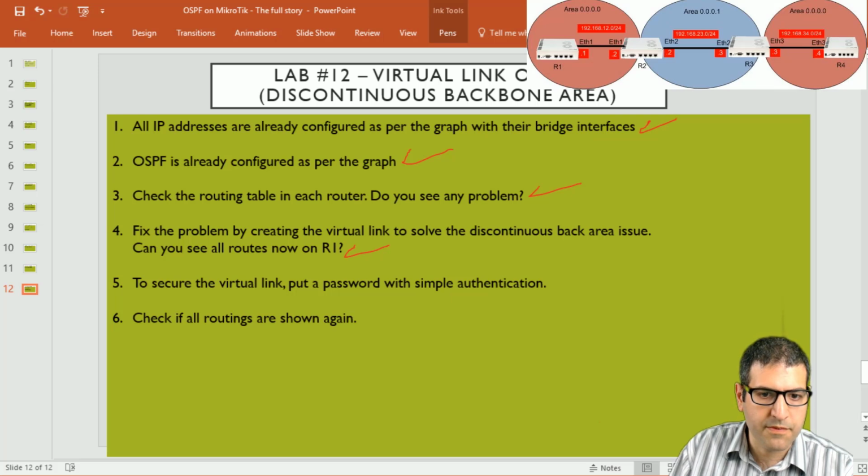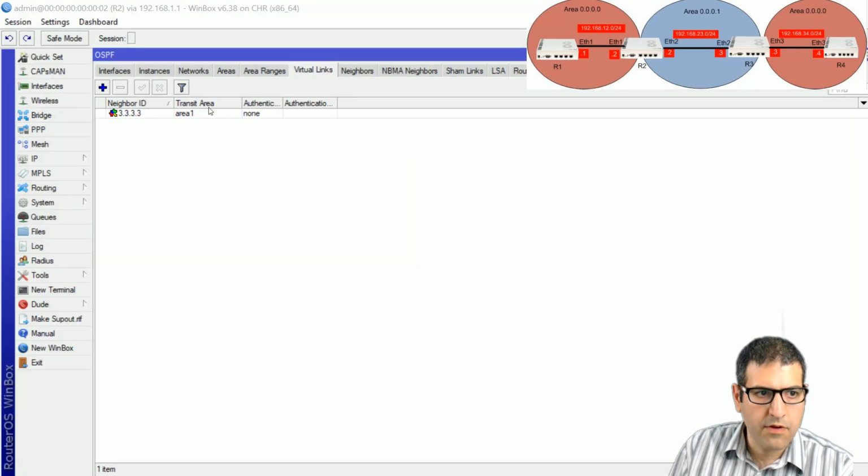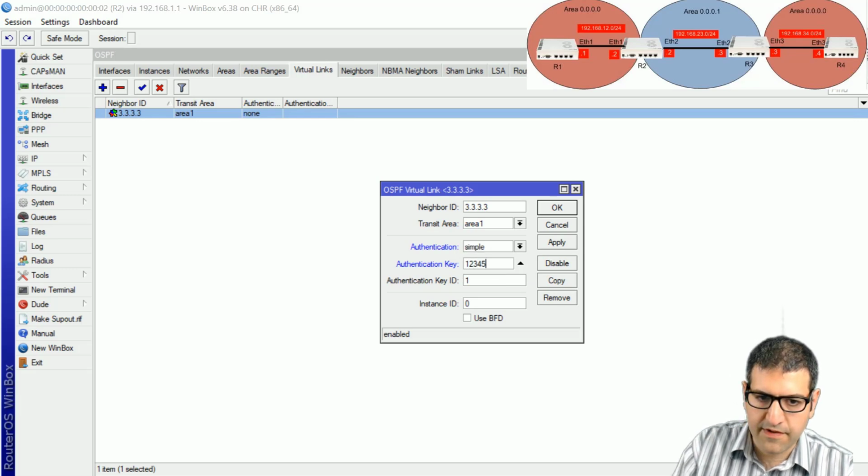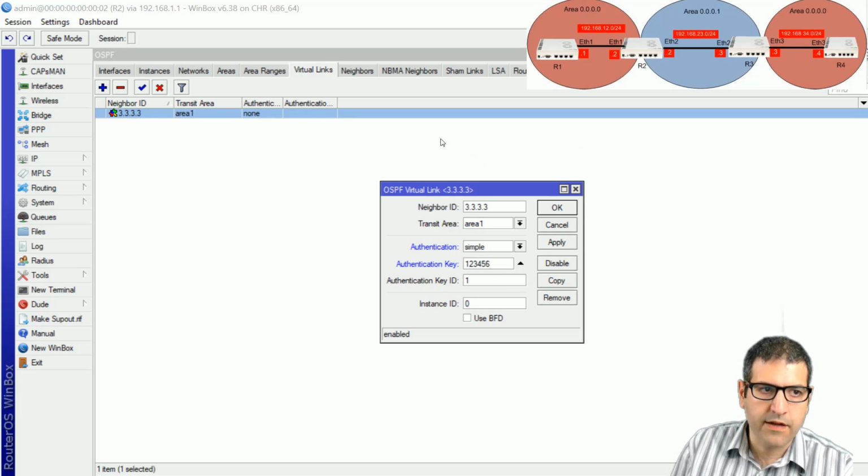We are going to put a password, but this time we are going to use this simple authentication. Okay, so let me do that again on router 2, we go to virtual links, and here we put authentication simple. That means the password will be clear text, 123456, for example. Okay, now the password is shown. If you don't want it to be shown, you can just say here settings, hide passwords, and then it will not be shown again. So simple, and then 123456.